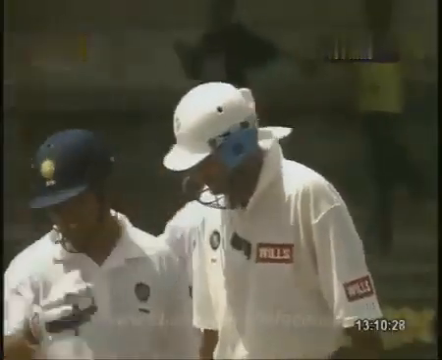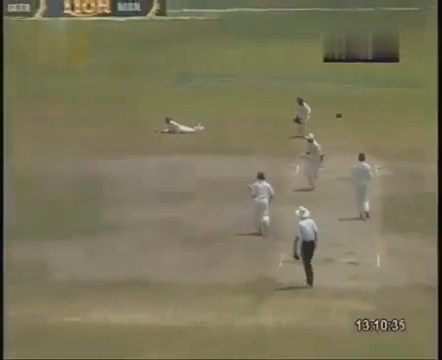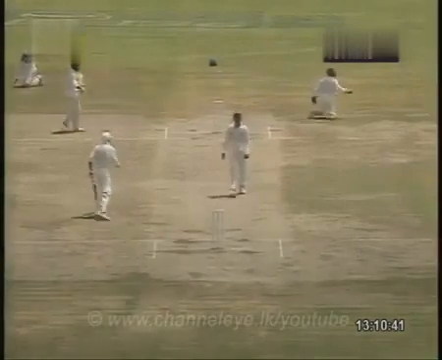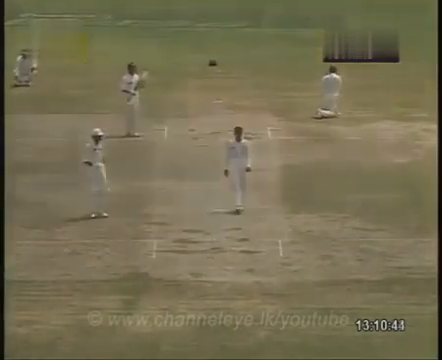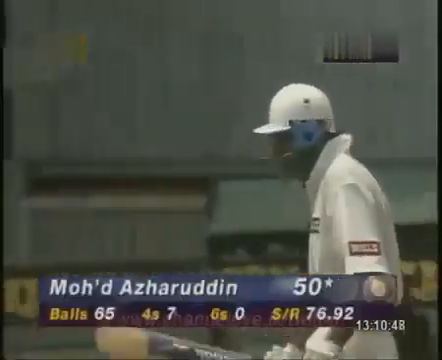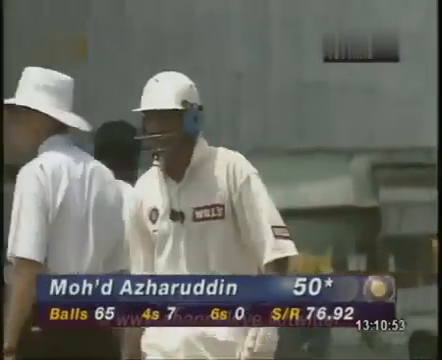And more runs here. This could be another boundary. So very expensive over this for Sri Lanka. 18 runs coming off that. It's 329 for 3. So that's 50 for Mohammad Azharuddin. He's been in good nick on this tour of Sri Lanka. Two scores of 80 in the Asia Cup just concluded, and now again another 50.